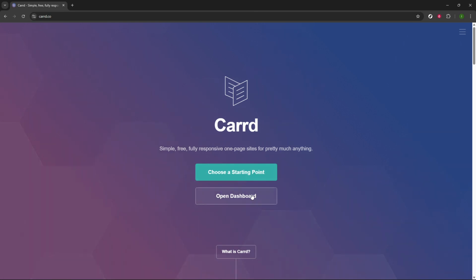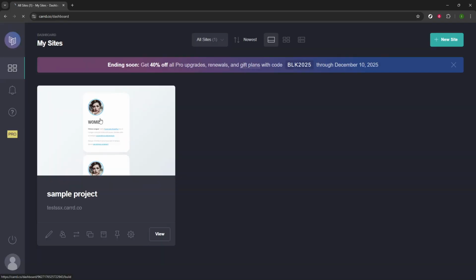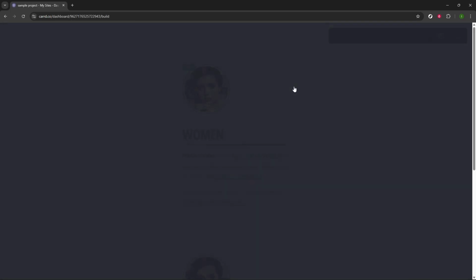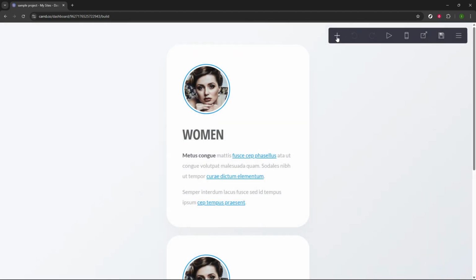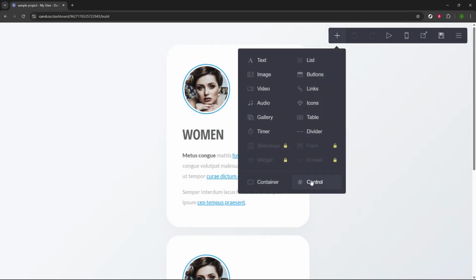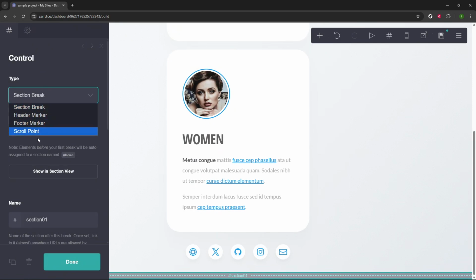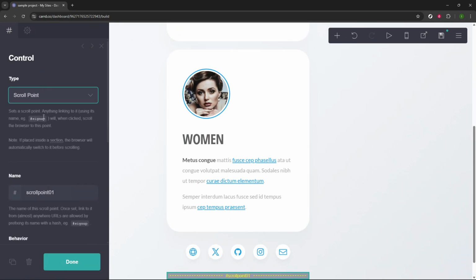Start by heading to carrd.co and opening your dashboard. Choose the project you want to edit so you're in the site builder. We'll begin by creating the destination for our button. Click Add to insert a new element, then choose Control. In the Control settings, open the Type dropdown and switch it to Scroll Point. This creates a hidden anchor on your page.